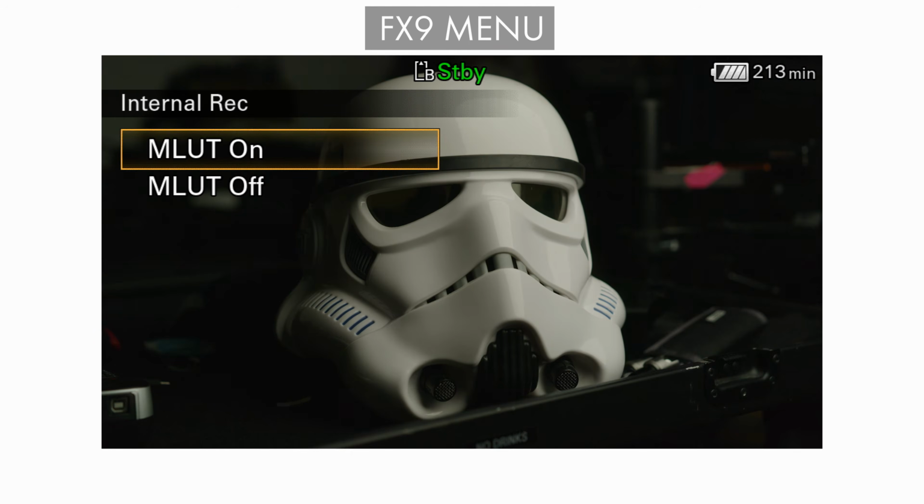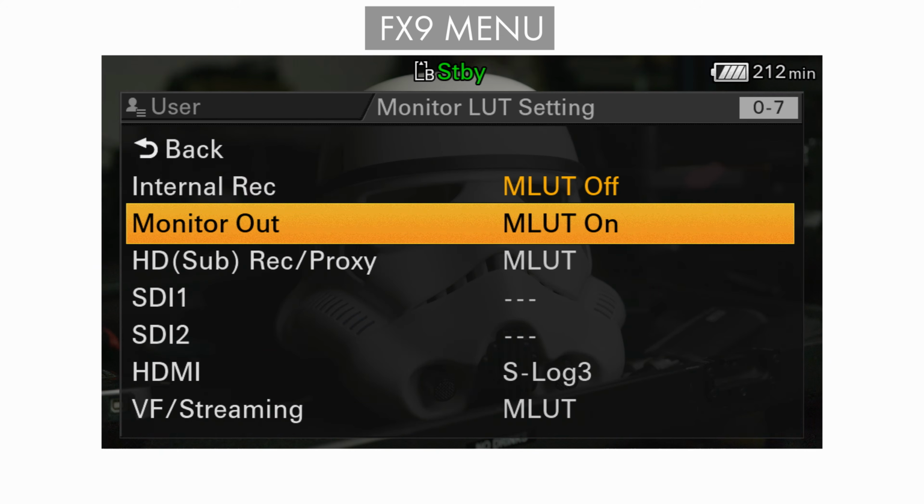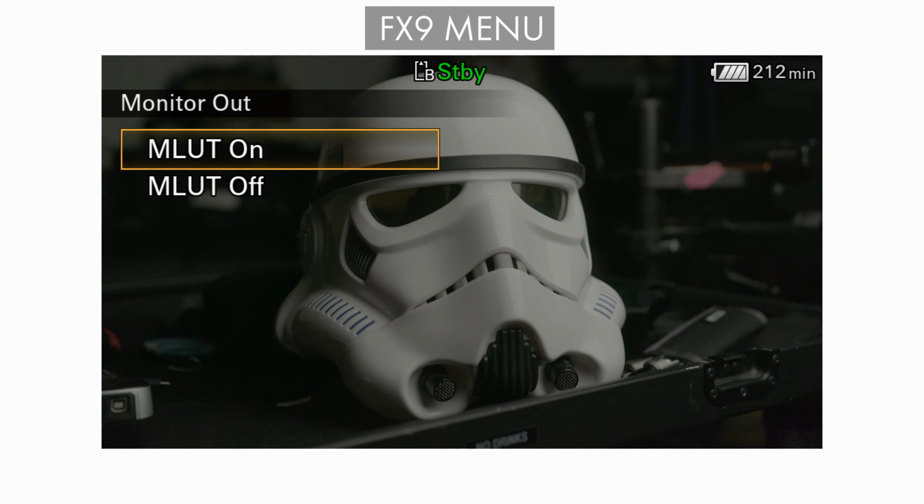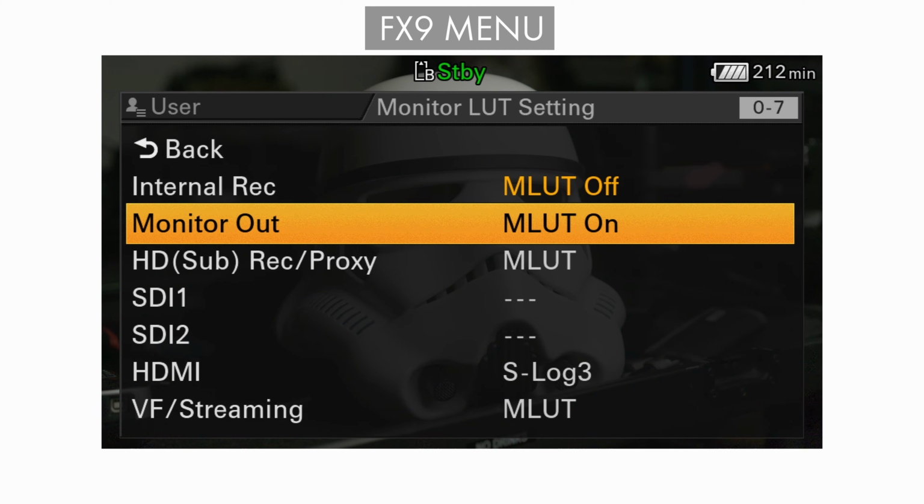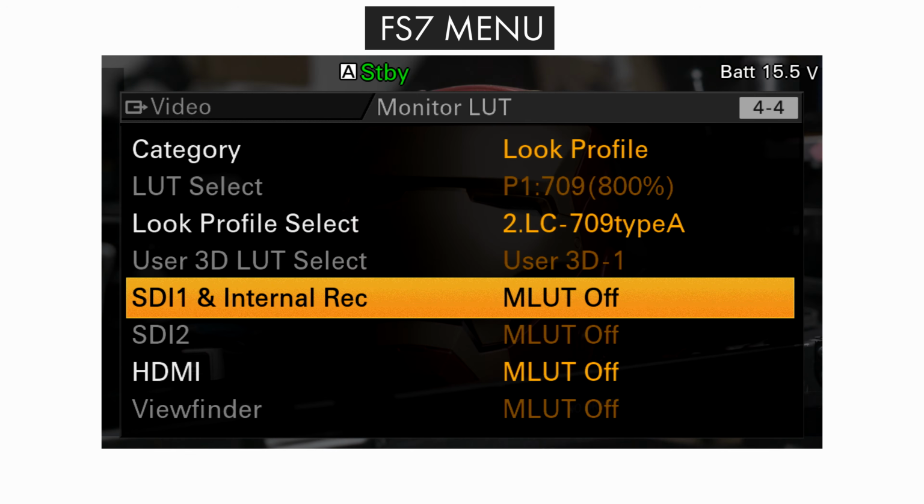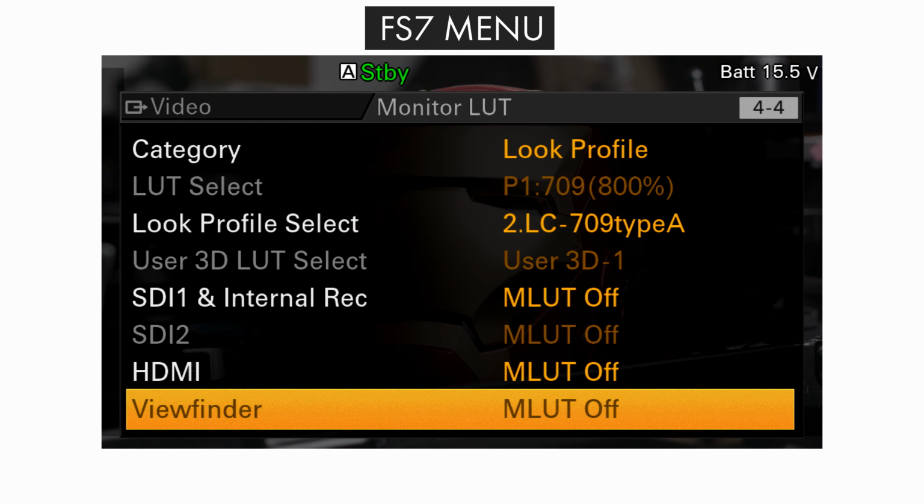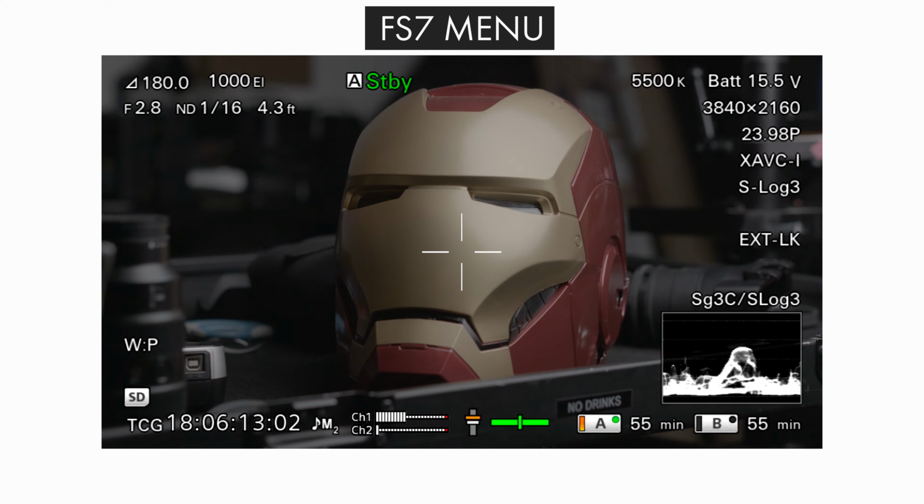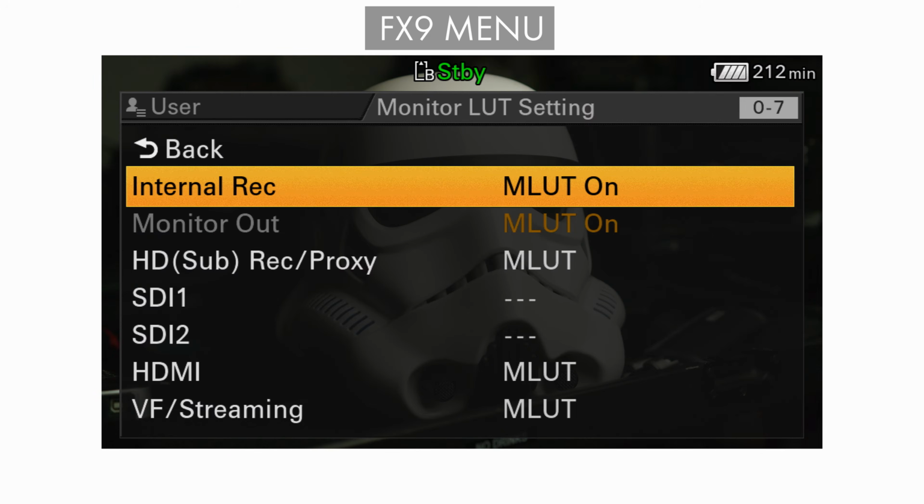This one is also kind of annoying. If you're going to output a monitor LUT, then all your outputs will output a monitor LUT. This includes SDI 1, 2, HDMI, and the viewfinder. On the FS7, you are able to send LUTs individually per output depending on what setting you're on. SDI 1 was independent of SDI 2, and you can use a monitor LUT on only the viewfinder, etc. On the FX9, it's all or nothing.